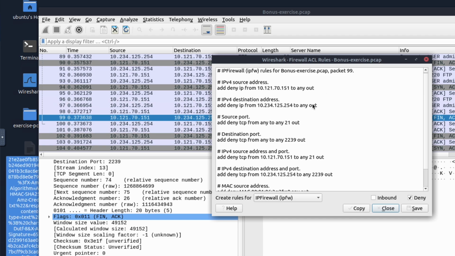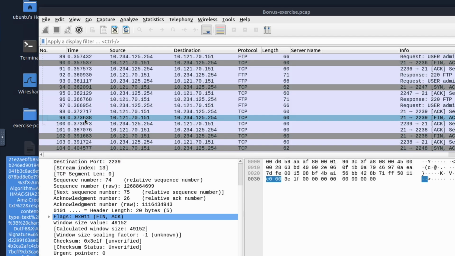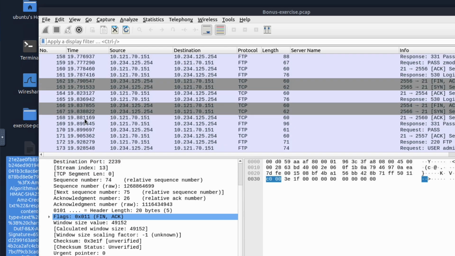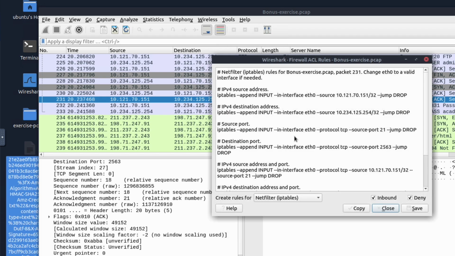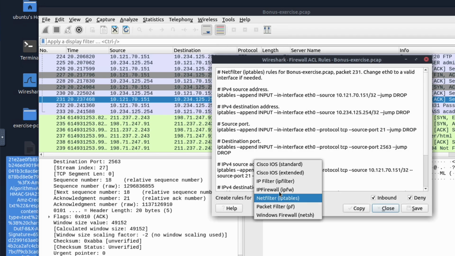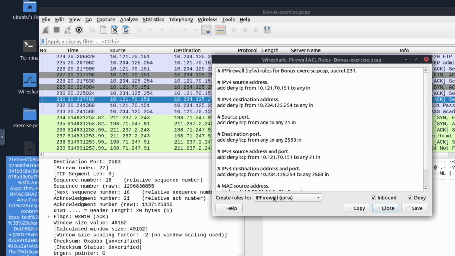And the next one is select packet number 231 and create a firewall rule. What is the rule for allowing destination MAC address? So I'm going to close this real quick and go to that packet 231. Then I'm going to go to tools again, firewall ACL rules, and we're going to create an IPF or our IP firewall rule, excuse me. And then we want, what is it? We want allowing destination MAC address.